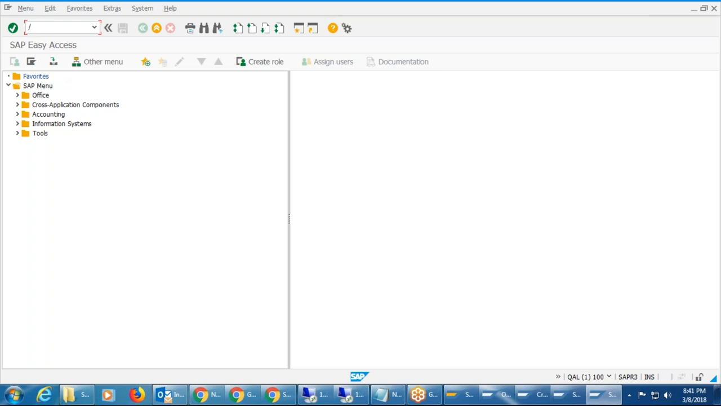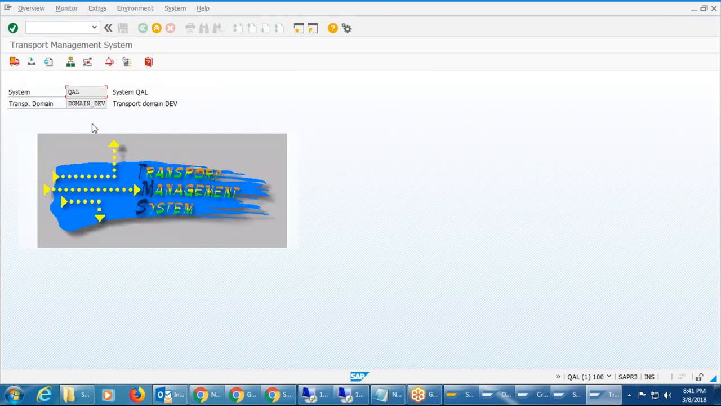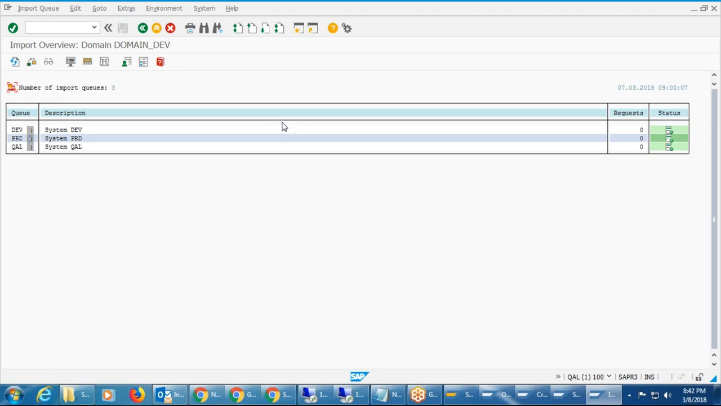Go for STMS. So how to import the role? Go for STMS. This is the import button. Okay, I click on the refresh button. Refresh first. See, your development is zero. The request is in the request column. Now once it is refreshed, it shows some value. Our request is available.